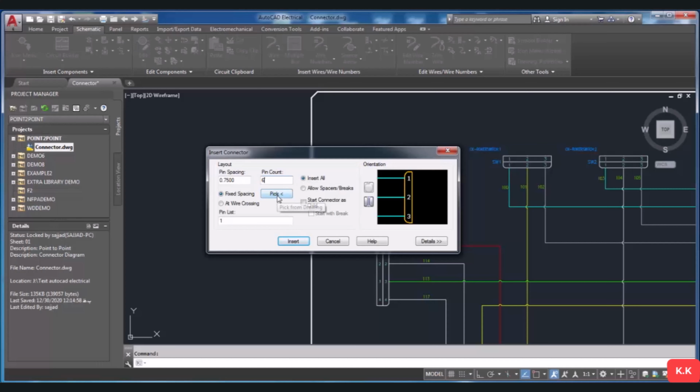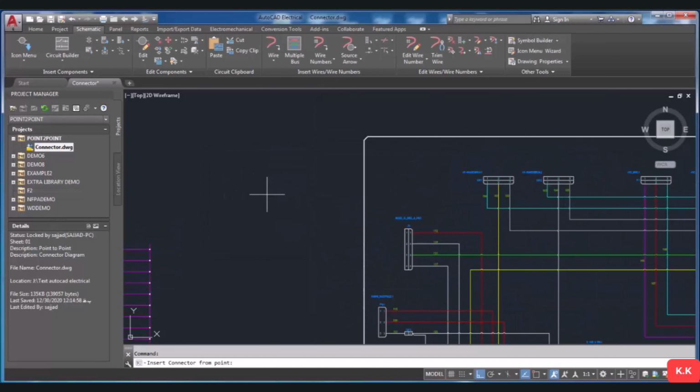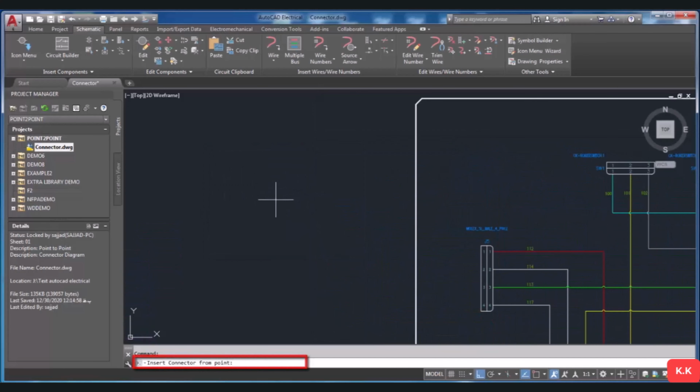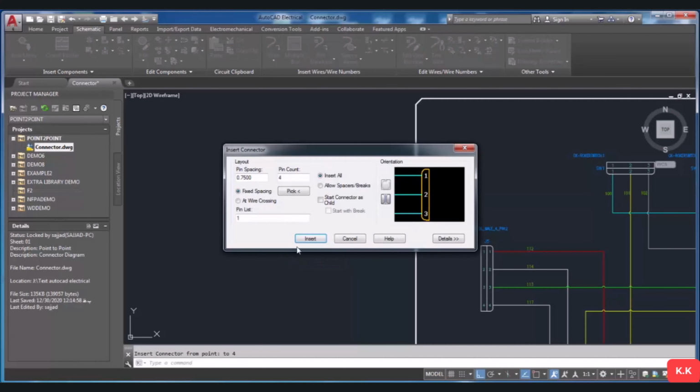Now, I'm going to select the Pick button, and in the command line, you can see the command which asks you to insert connector from point. I specify the first insertion point and I click on it. Then I will be asked to insert another point again, so I can click at this point here. You can see the number which is inserted in the Pin Counts edit box.